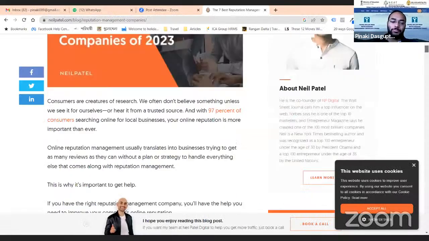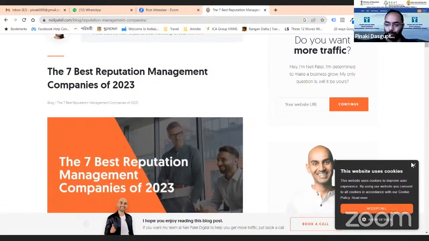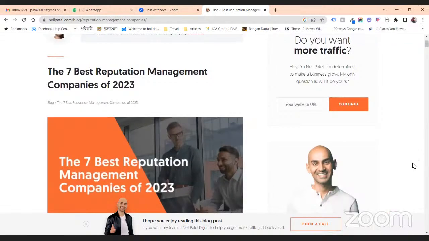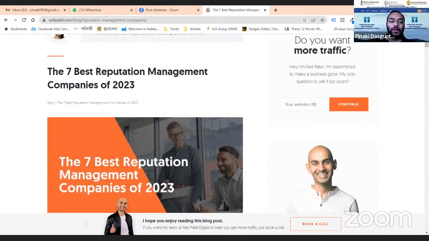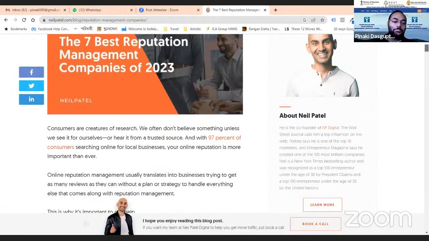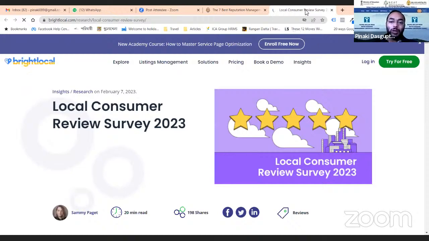Can you see my screen? Yes, sir. See, there is a blog called 7 Best Reputation Management Companies of 2023. This is a blog and I have started reading it. In the first line: consumers are creatures of research. We often don't believe something unless we see it for ourselves or hear it from a trusted source. And with 97% of consumers... See, the 97% of consumer, this is a clickable link. If I click on it, it redirects me to a different website. This is Bright Local. Can you see the website?